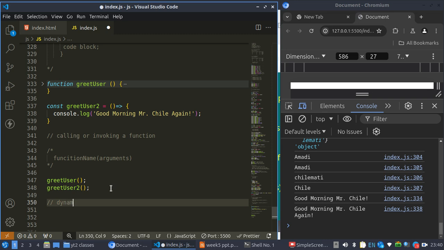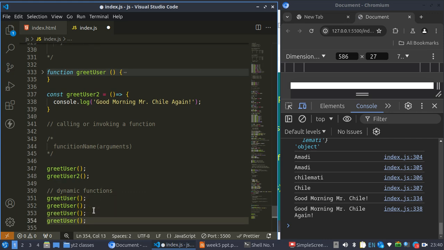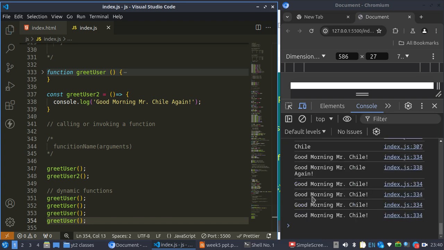So now the next part we want to move to is dynamic functions. So a dynamic function is one that can change depending on the parameter you pass. So if I have my greet user, so let me show you what a non-dynamic function looks like. So if I duplicate this into 4 times, so you see I'll see the same result. So it's not dynamic. So let's say I don't want to greet Mr. Chile, maybe I want to greet Mr. John, Miss Joy, or something like that.